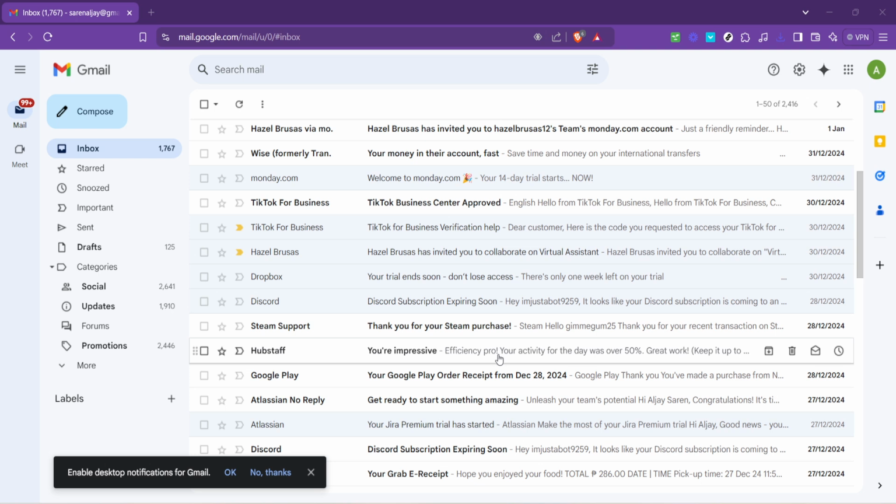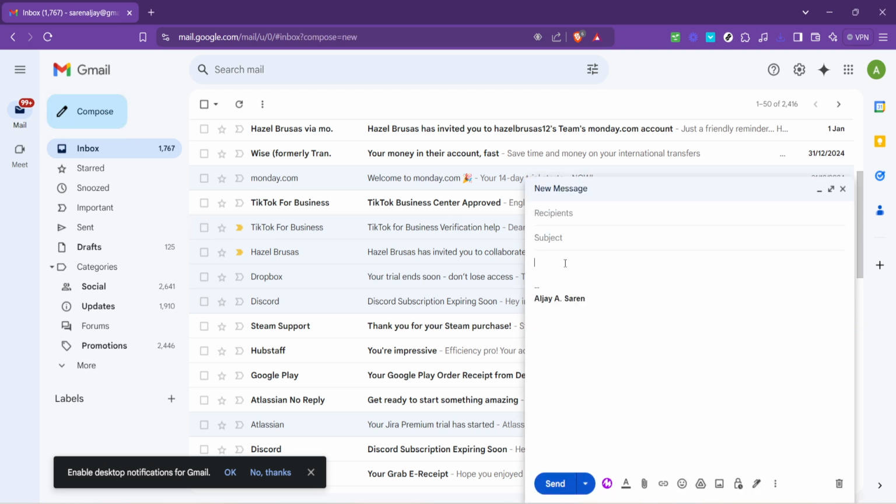Go ahead and spot the Compose button, usually located on the top left side of your screen. This button is your starting point for crafting a new message. Clicking on it will open a new message window where you'll input your recipient's email address, the subject of your email, and of course the email body itself. This is where the real fun begins.